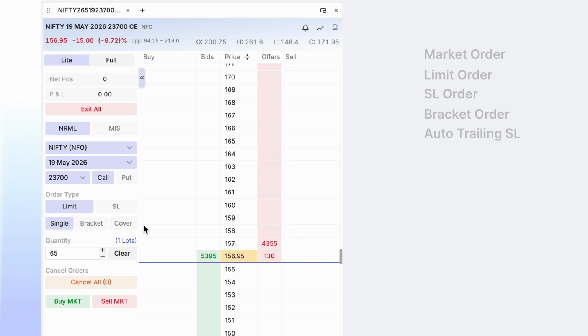Now let's place a market order. At the bottom, you will find Buy Market and Sell Market buttons. Clicking on Buy Market will place a buy order at the current market price. Similarly, clicking on Sell Market will place a sell order at the current market price. To close the position, simply click on Exit.